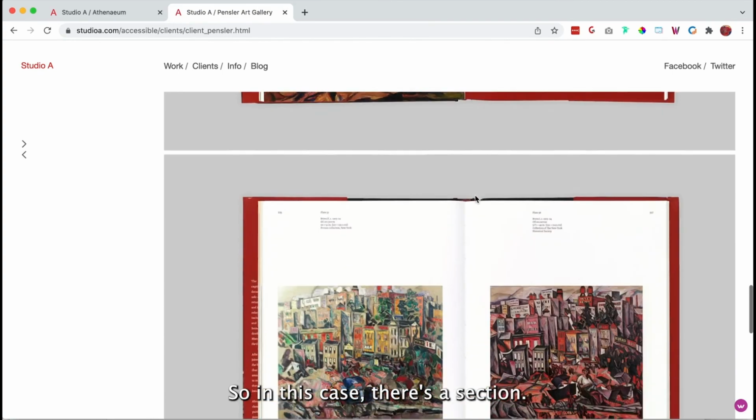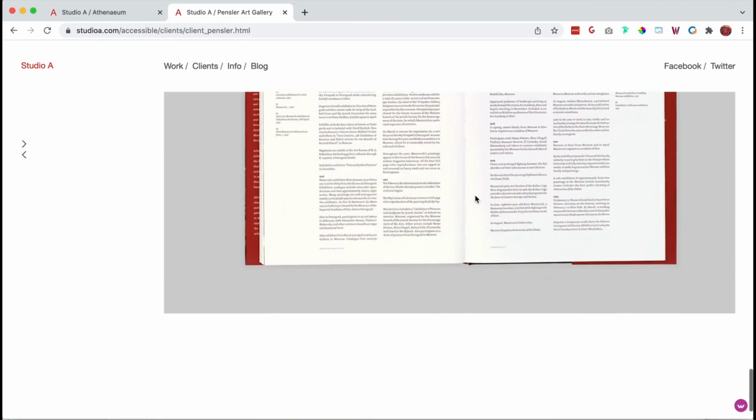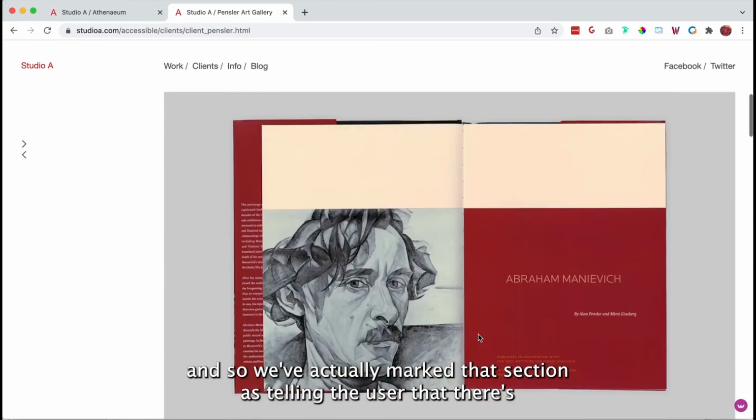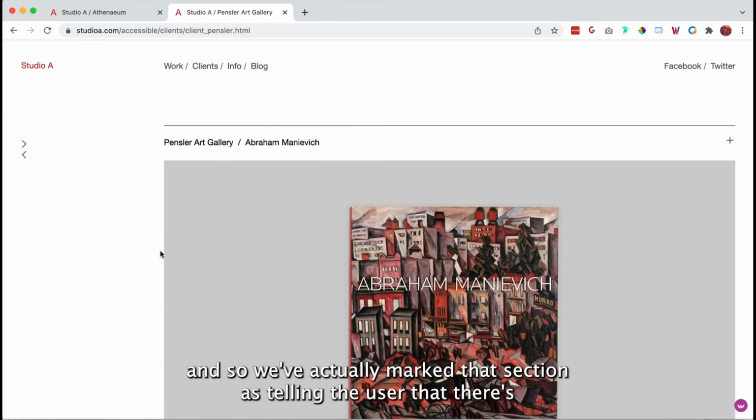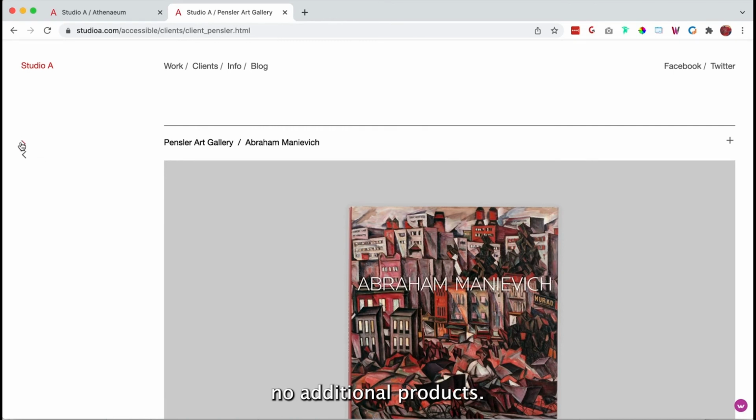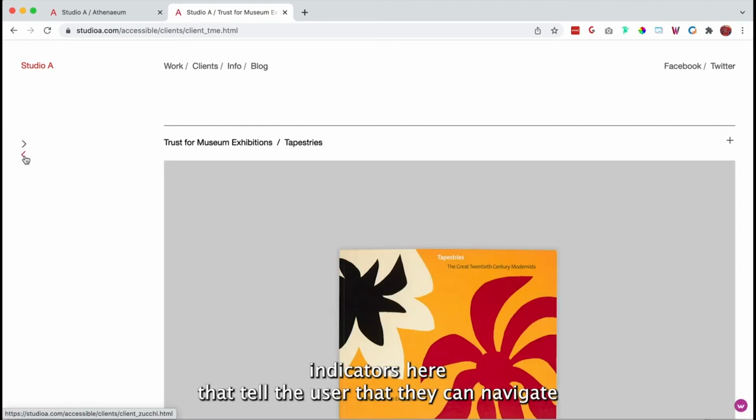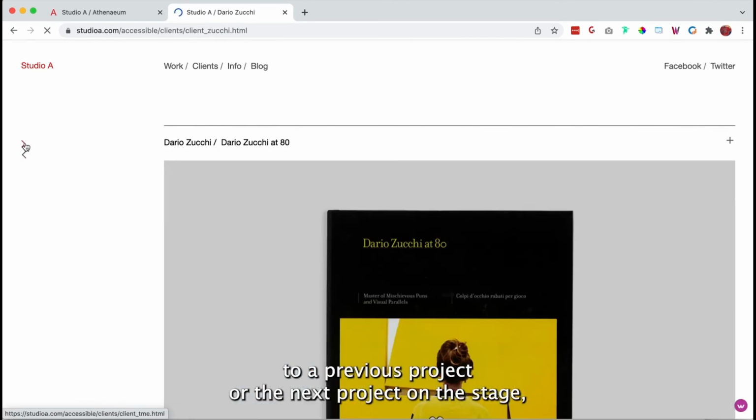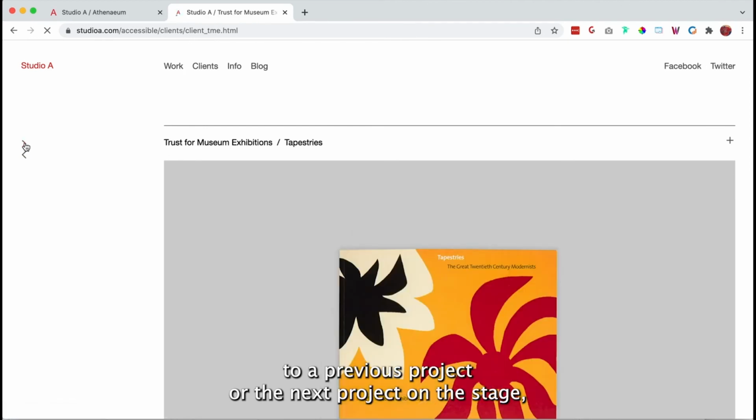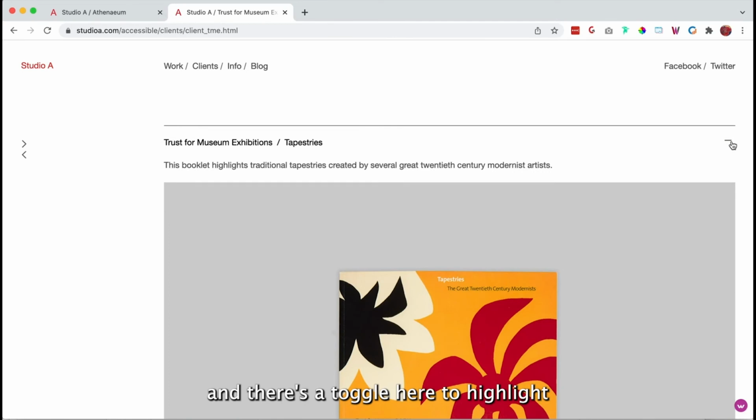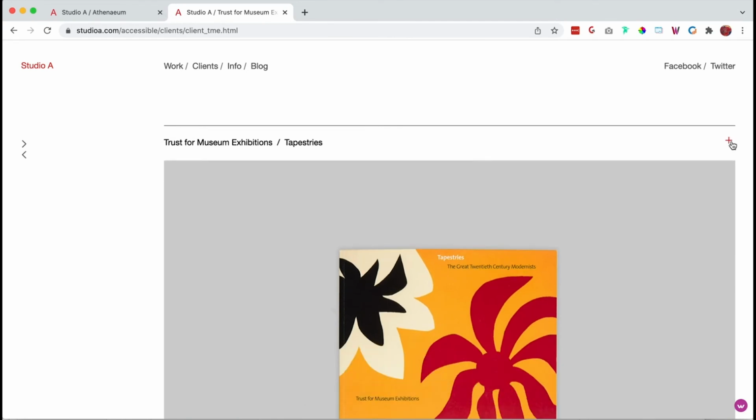So in this case, there's a section below that doesn't have any additional projects. And so we've actually marked that section as telling the user that there's no additional projects. We also had to add labels to our indicators here that tell the user that they can navigate to a previous project or the next project from this page. And that there's a toggle here to highlight the description that can be turned on and off.